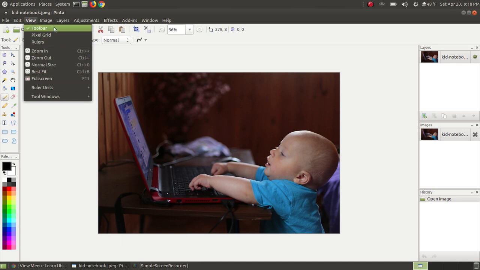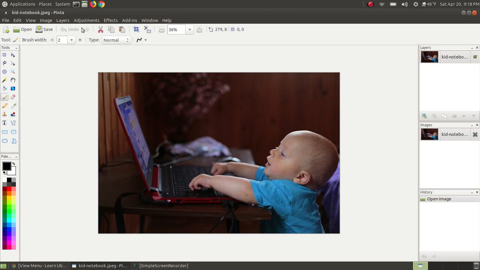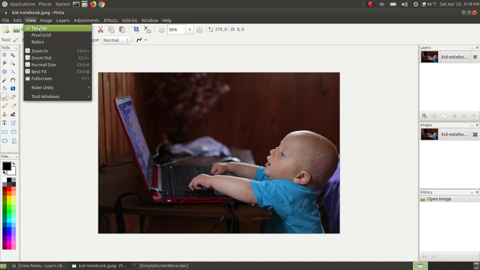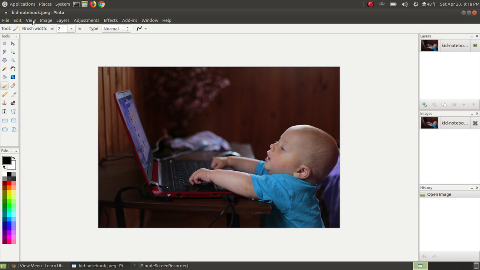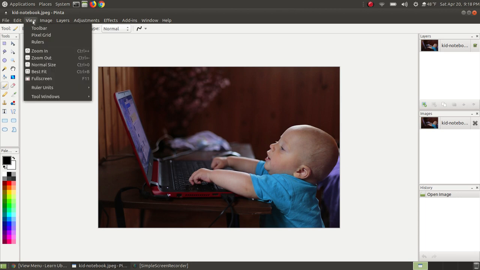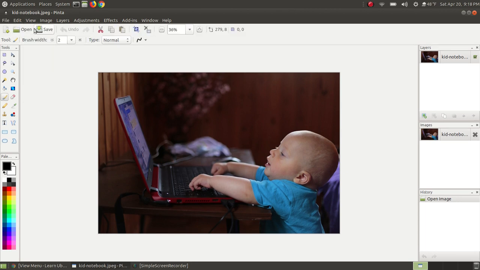To start with, the first one on the top of the View menu is the Toolbar feature. Here is your menu, here's your toolbar. If you want to display the toolbar at the top, it is displayed by default. You can turn that off by unselecting the check next to toolbar. You can toggle it back on by clicking back to toolbar.